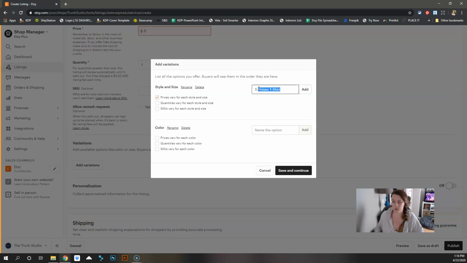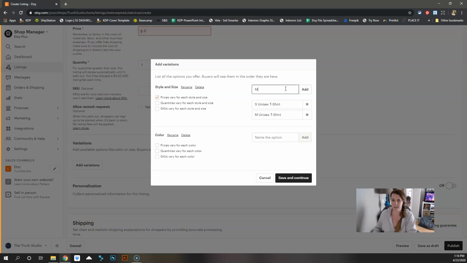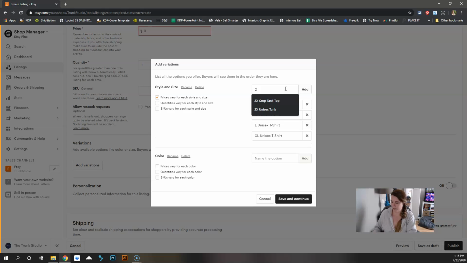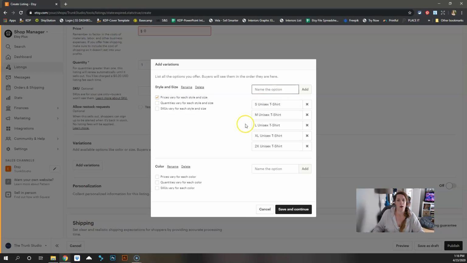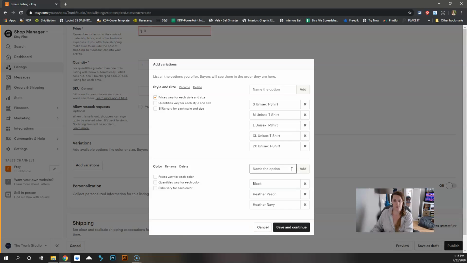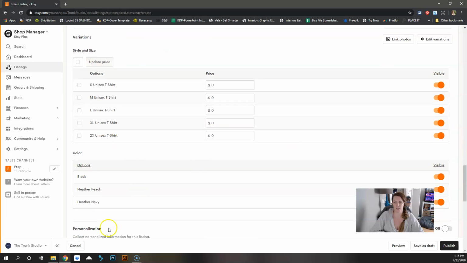Alright, so unisex t-shirt. I usually copy this so it's a little bit easier, and this is also another way for people to see that it is a unisex shirt. XL, 2X, and obviously you would put in there whatever your sizes are. Okay, I'm just going to go up to 2X, and then for my colors I have black, heather peach, Heather Navy. All right, so then I hit save and continue, and then it puts everything in here for me.